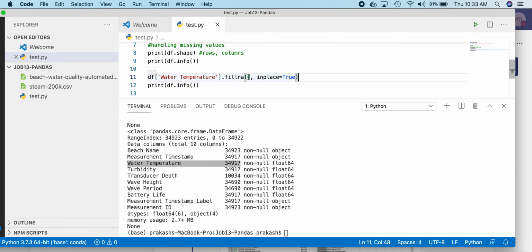In the next video, we will look at a case where we want to drop the missing values.